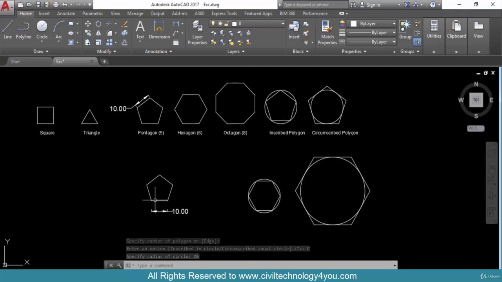So I hope you understand how we can draw a simple polygon, or an inscribed or circumscribed polygon. I hope you understand this session.